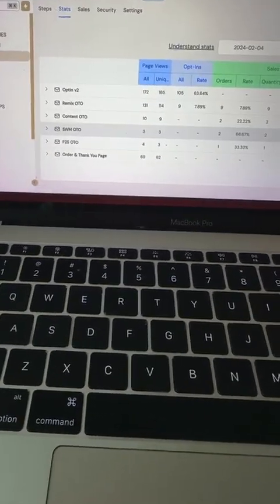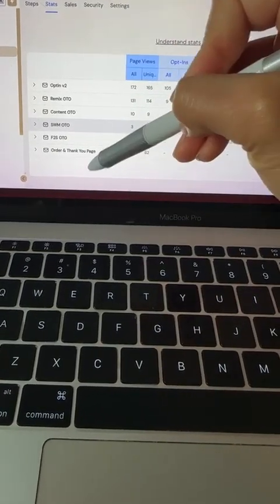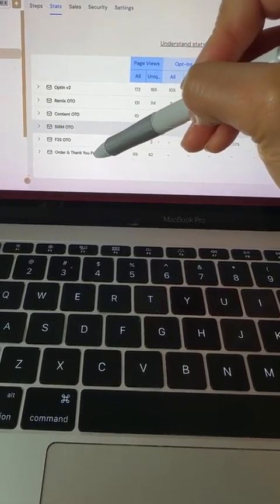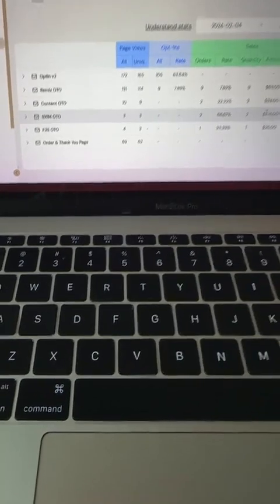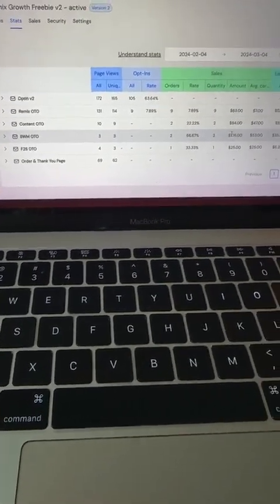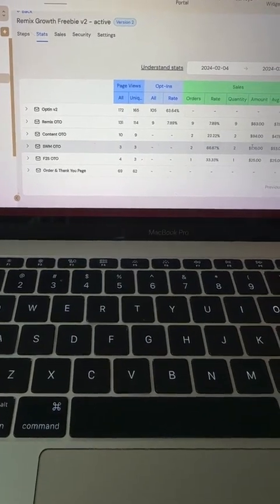So instead, if I would have just had the opt-in and then took them straight to the freebie, we would have totally been missing out on all of these sales. So how fun is this? Isn't this so fun? Anyways, I had to share that.